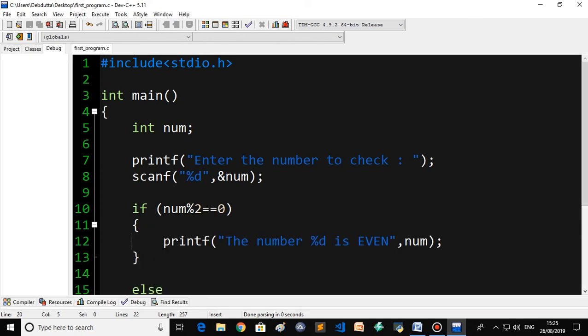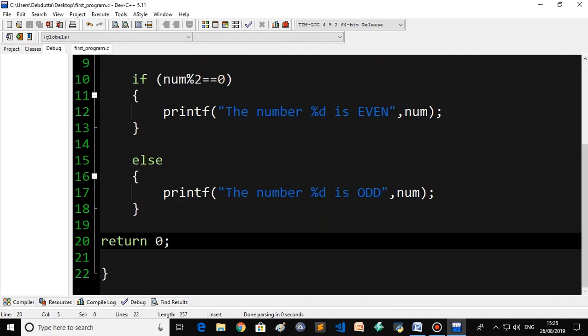I have done this program so that you can brush up your knowledge of C programming and how the syntax of C programming works, to further continue with C programming.